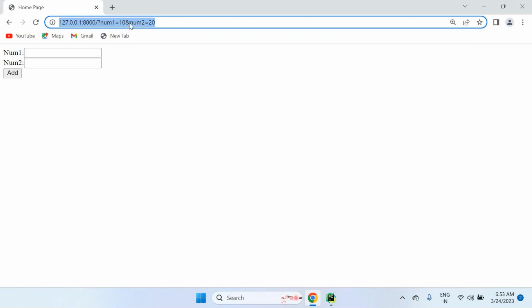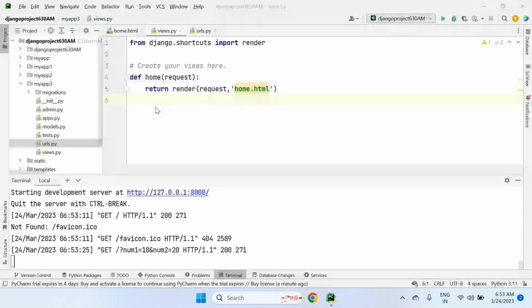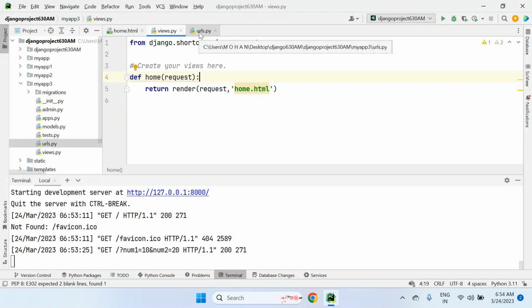This is not good practice, I'm saying, because if it is normal data, it's okay. If it is any secured data like username, password kind of thing, and num1 equals 10, num2 equals 20 is there, it's not correct. So what method is required actually? Post method is required. Post method. So in this home.html, we have to use the post mechanism.